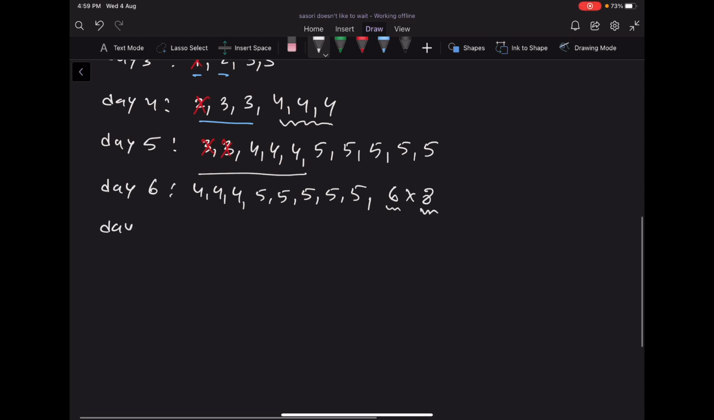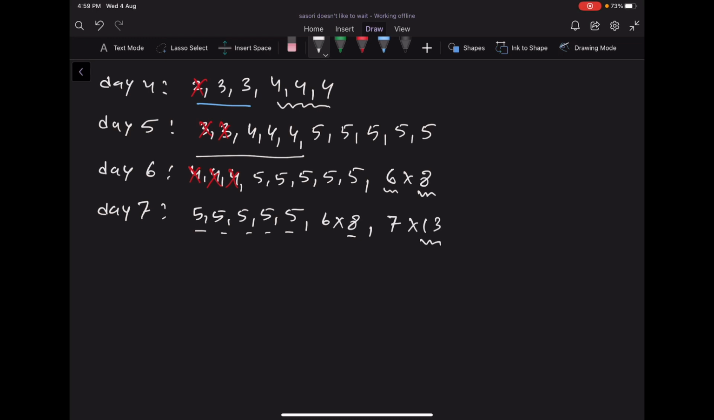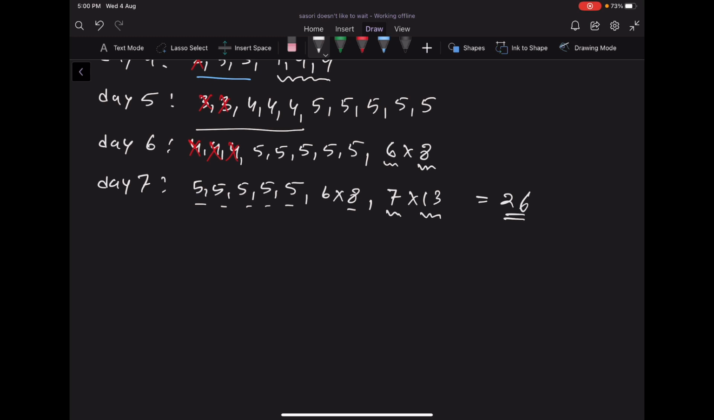On day 7 the viruses created on day 4 will die, and we will have viruses created on day 5 and viruses created on day 6, and these 8 plus 5 viruses created on day 5, total 13 in number, and these 13 viruses will create 13 new viruses. So 13 viruses will be created on day 7. So at the end, on day 7 there are 26 viruses.